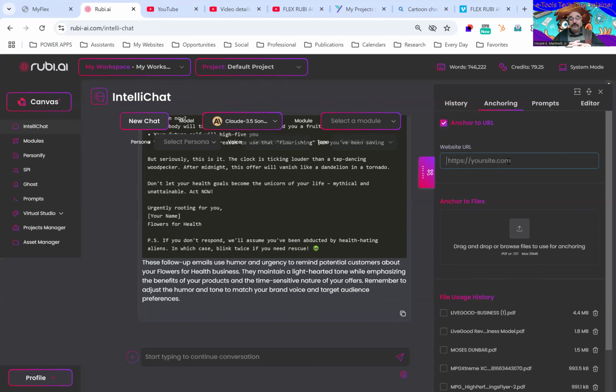Once you have that URL, you can go down into this window and say, please verify that the above emails that you've so generously created for me are compliant with the anchored URL. I go a step further and I repaste the URL in the chat window. You don't have to do that, but I'm anal, so that's what I do.